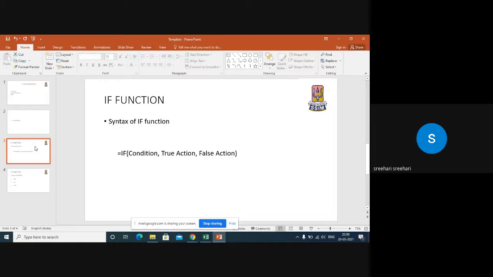You're also aware of it: any function, whenever you are writing in Excel, should start with the equal to sign. It will tell Excel that it is a function or a formula. Now let us take one simple example to understand how we can use the IF function.